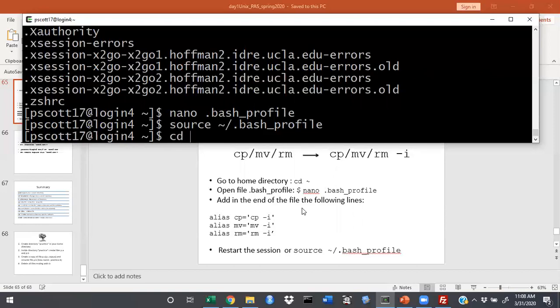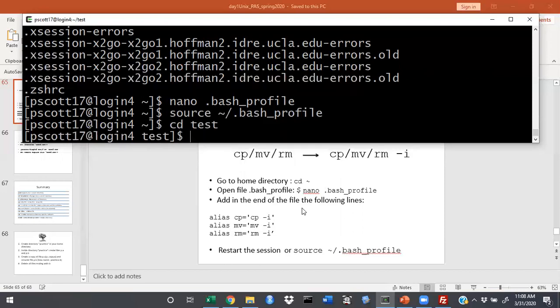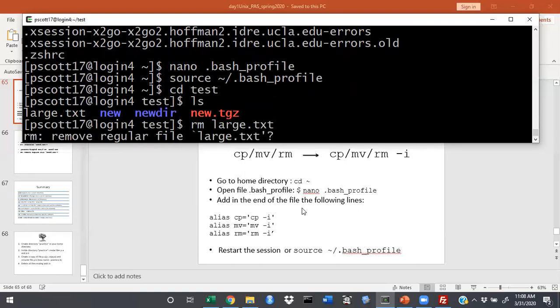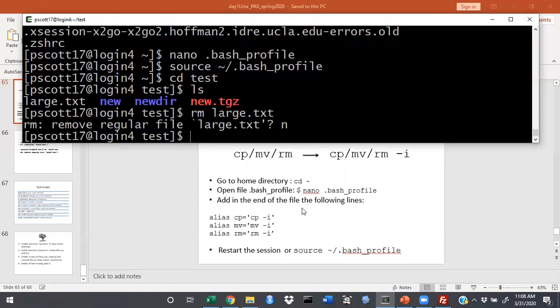So if I cd, I'm going to go back into test, and I want to rm large.txt, and it's asking me, do I want to remove that? And so now I have this new default behavior for rm that I've created. If I want to remove this behavior, I can either remove that alias line from my bash profile, or I can put a hashtag in front of it to comment it out, is what that's being called. I don't want to remove it, so I just type no. If I wanted to remove it, I would type y for yes.